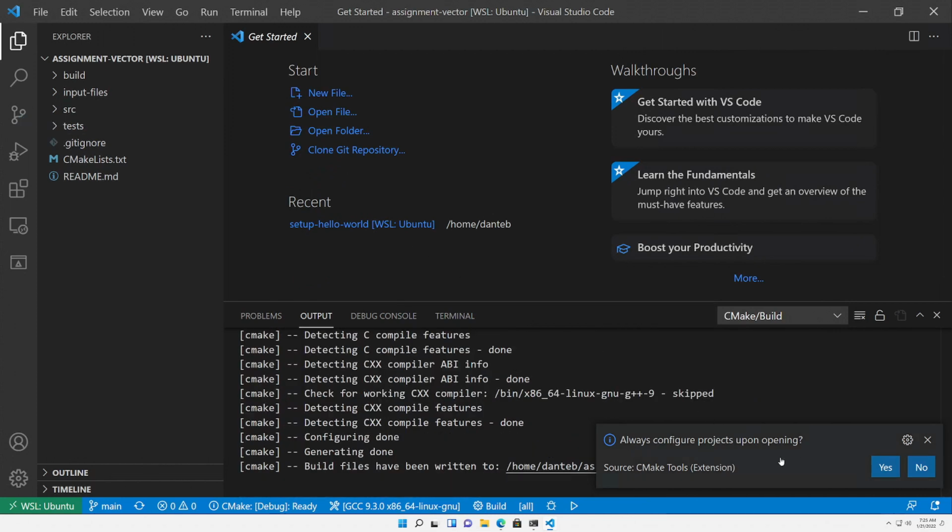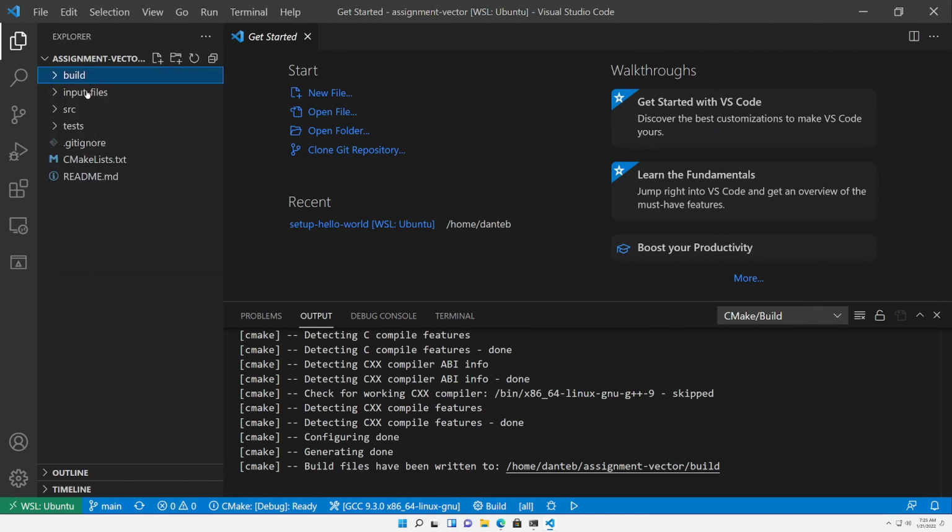Now, this has given me the option, would I like to always configure projects upon opening? That's fine. I'm okay with that. And again, it's created a build folder for us, but it's going to be reading the code out of the source folder. We also have tests. You'll be able to run your code against the tests. So let's try that.